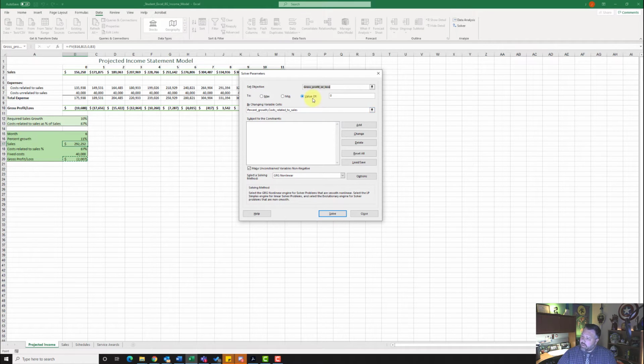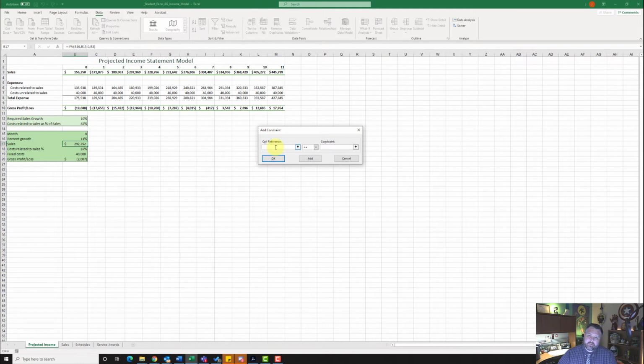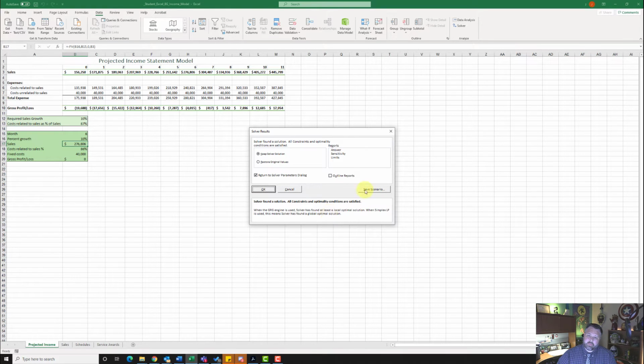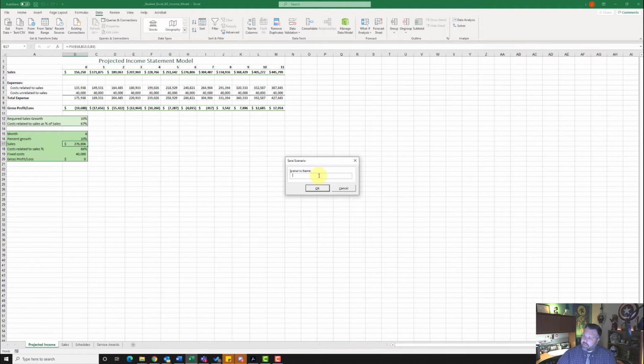So now we want to add a constraint. So we're going to go ahead and hit add. Cell reference of B16 is going to be less than or equal to 10%. Let's type in 10%. Go ahead and hit OK. So percent growth less than or equal to 10%. Go ahead and hit solve. Let's save this scenario. And this time we're going to name it 10% growth. Make sure you capitalize the G. And hit OK.